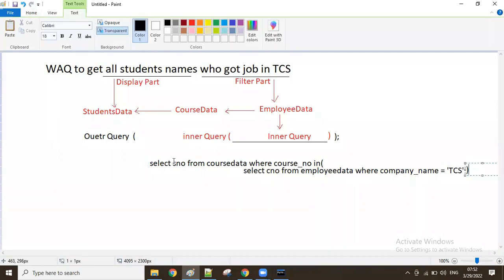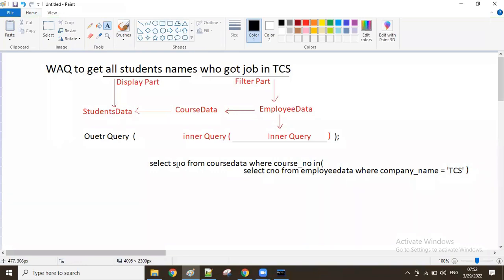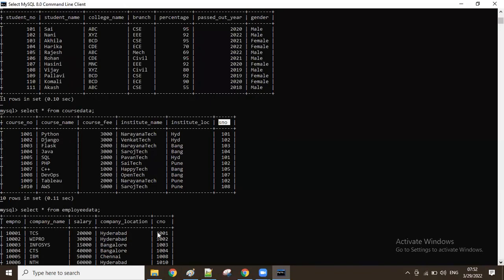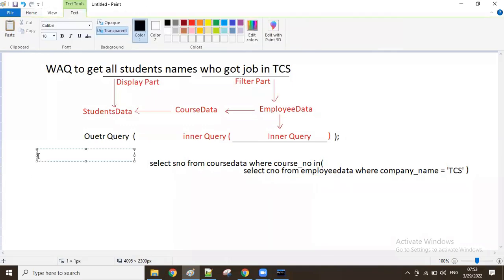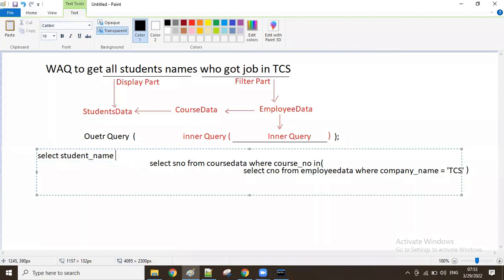Over. Now, what's the output coming here? SNO. So 1001 is coming, and comparing here, what's coming now? 101. So SNO, compare the student number and display what here? Student name. And tell me the outer query now. Select the student name from which table? From students data, where student number, take the inner query.